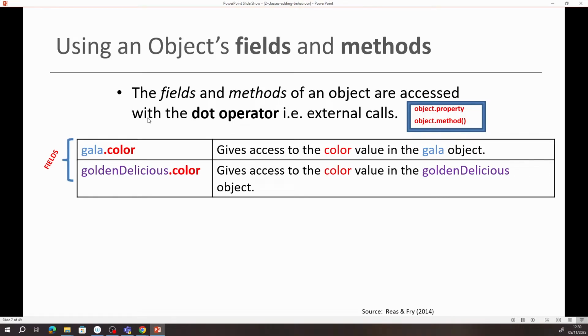So you can see here that the object is Gala, and we're getting the field colour. So give me the colour of Gala, so that's where we have our dot. So this gives access to the colour value in the Gala object, and the colour value in the Golden Delicious object. So our dot operator is really important in that it allows us to access the fields and the methods of our object.